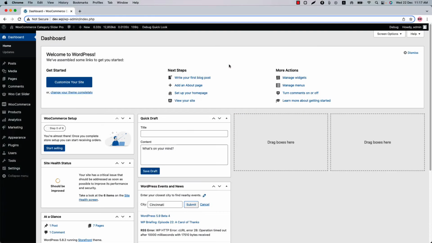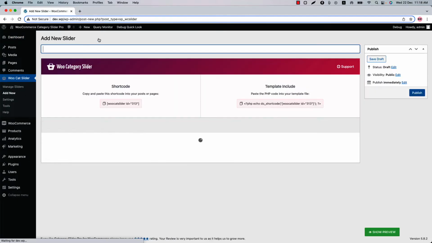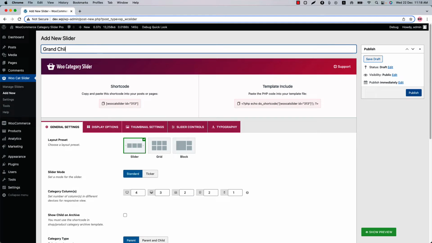Hello everyone, today I am going to show you how you can display only the grandchild categories with the WooCommerce Category Slider Pro plugin. Make sure that the WooCat Slider plugin is installed in your WordPress site along with the WooCommerce plugin. You can directly click Add New, or you can click WooCat Slider and then click Add New to create a new slider and give it a title.